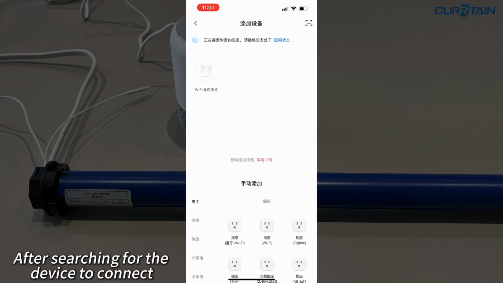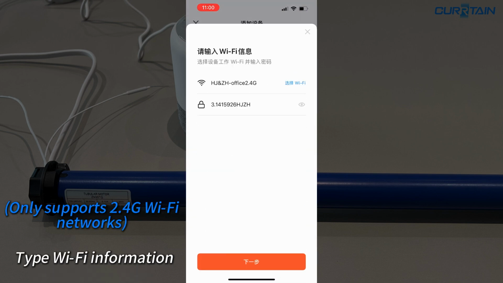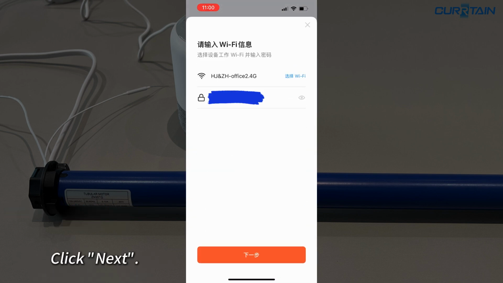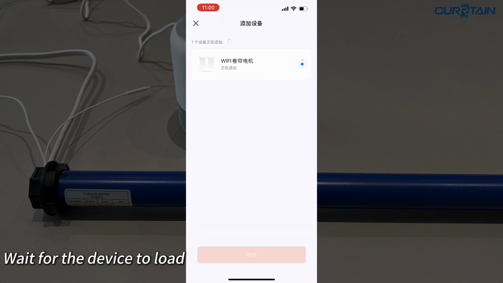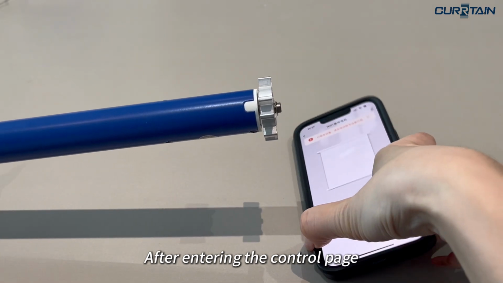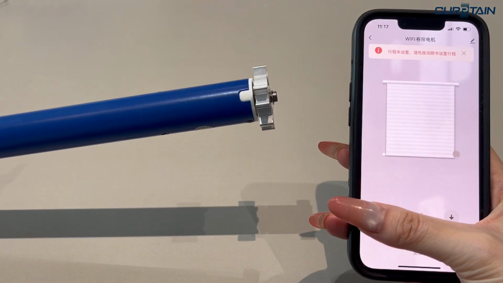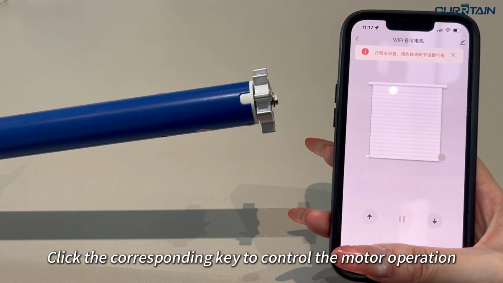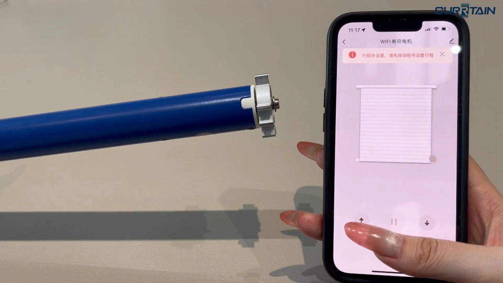After searching for the device to connect, type Wi-Fi information. Click Next. Wait for the device to load. After entering the control page, click the corresponding key to control the motor operation.